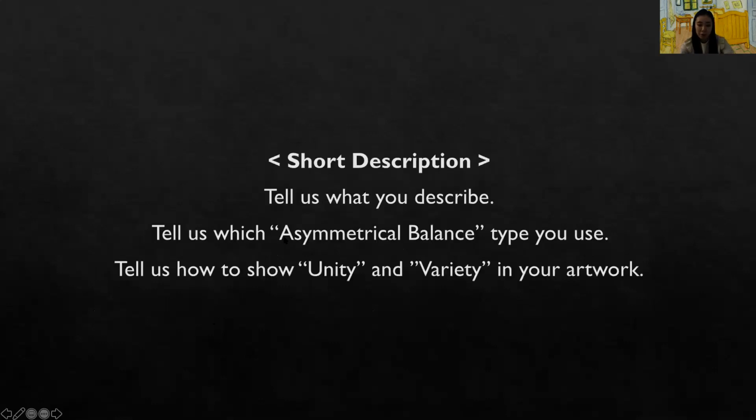Before I show you more examples, we should see this first. When you post your work process today, I need you to write the description of your work, write which asymmetrical balance type you applied in your work of art, and write how to show unity and variety in your artwork.